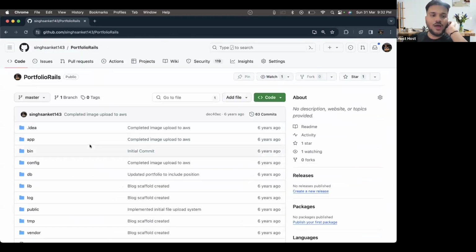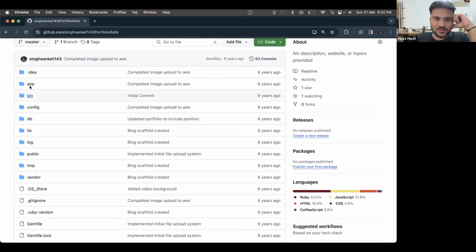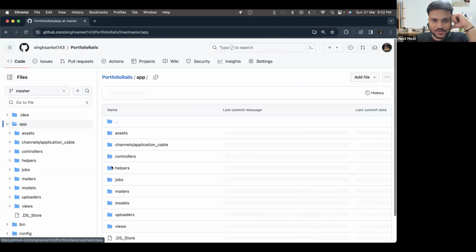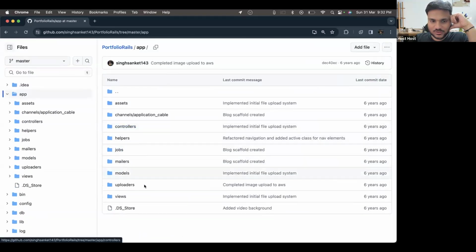For example, if you actually make a brand new Ruby on Rails application, these are all of the folders that will come up. If you go to app, then you can see there is a controllers folder, a views folder, and a models folder.